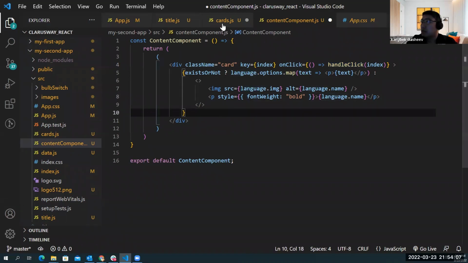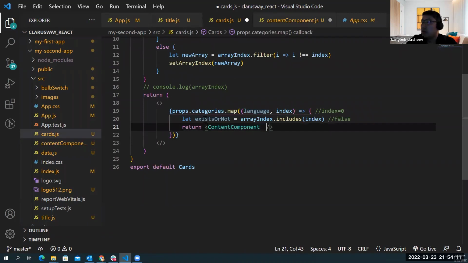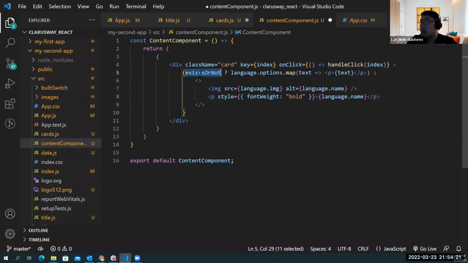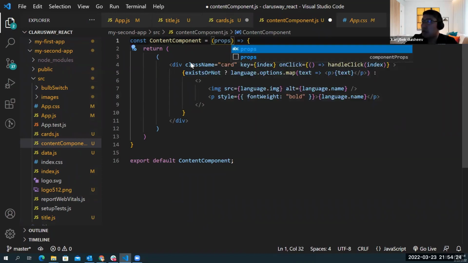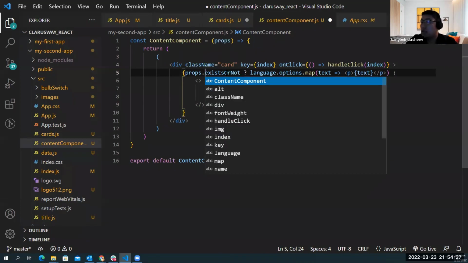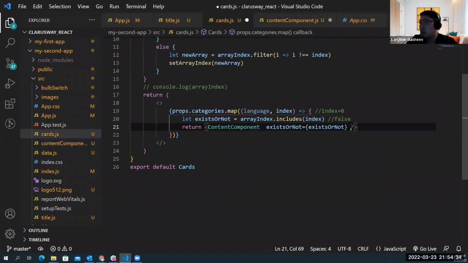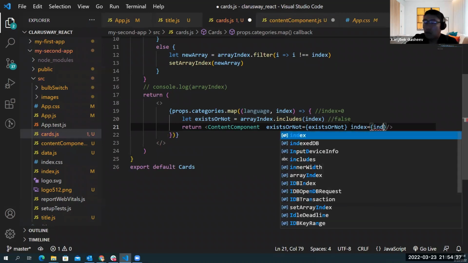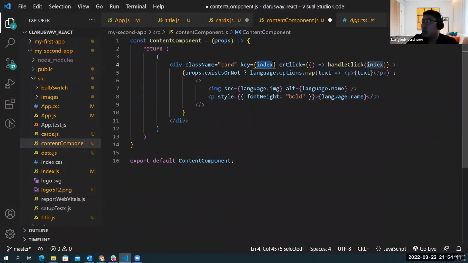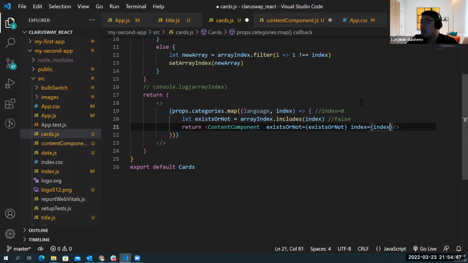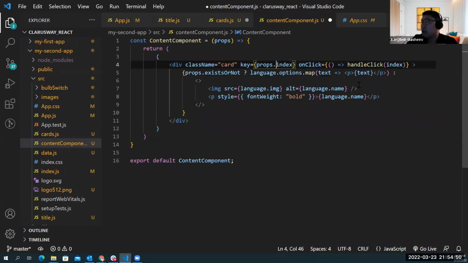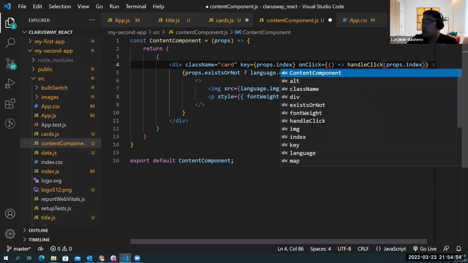So what we should do is send the proper data to him. First of all, exist or not should be sent here, and then exist or not. Okay. Exist or not now available. So we're gonna put here props, and then we will make it props.existOrNot. Now this is available, but it looks like we don't have index accessible. Let's send him index as well. Index equal to index. And now we're gonna put here props.index, because we are sending the index as well as a props. And here also props.index.